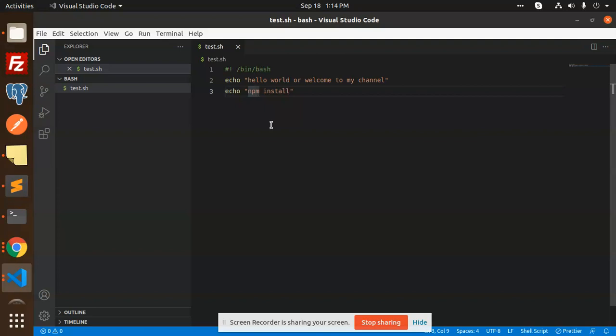If you want to execute npm install of any package, create a folder, all of these things, so we can also use this bash scripting to do that process also. In coming videos, in the later videos, we are going to do all of this stuff, right? So I hope you understand how to create a file.